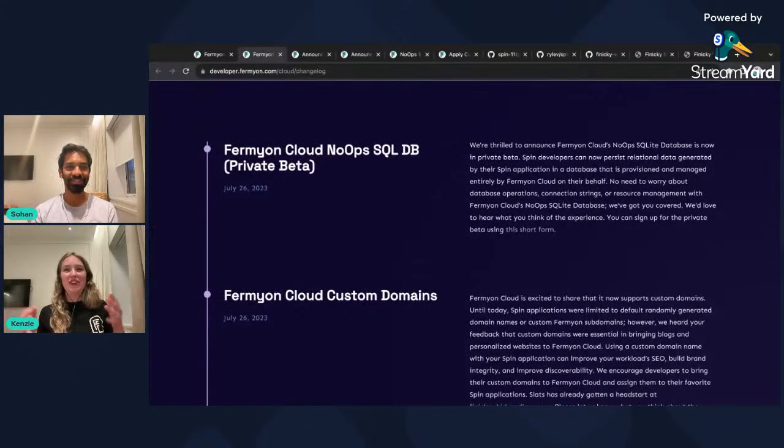NoOps is the condensed version of no operations. And what we really mean by that is you do not have to worry about database provisioning. You do not have to worry about connection strings or credentials in order to access this. We're all doing it through Spin in a very secure way, provisioning and managing that database for you.